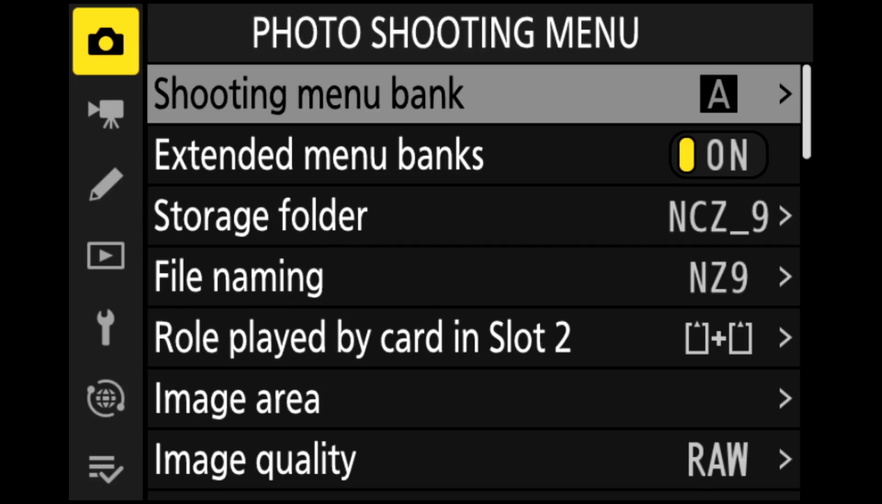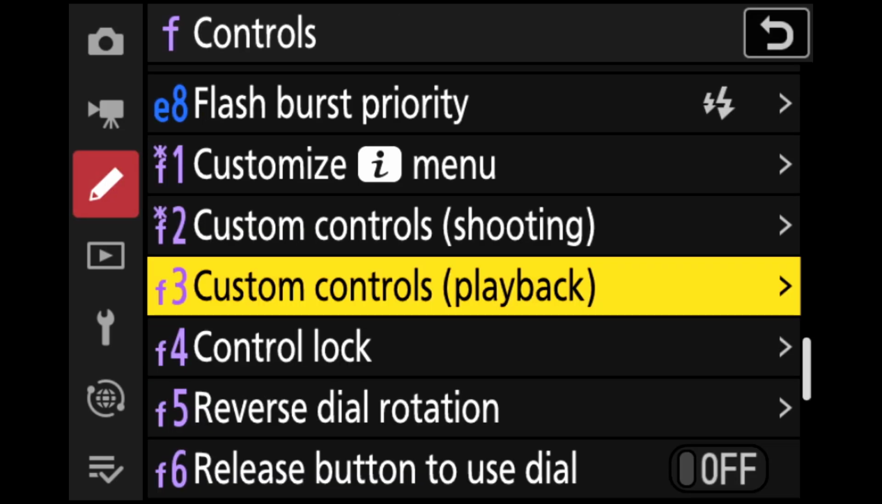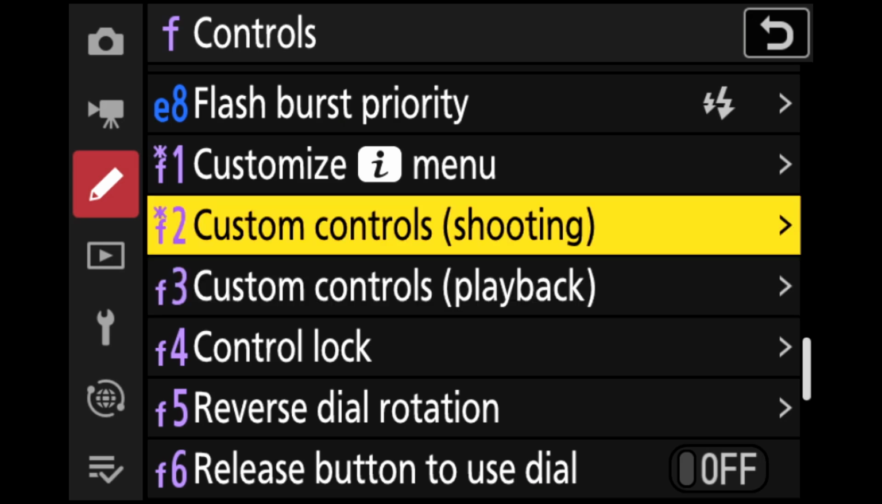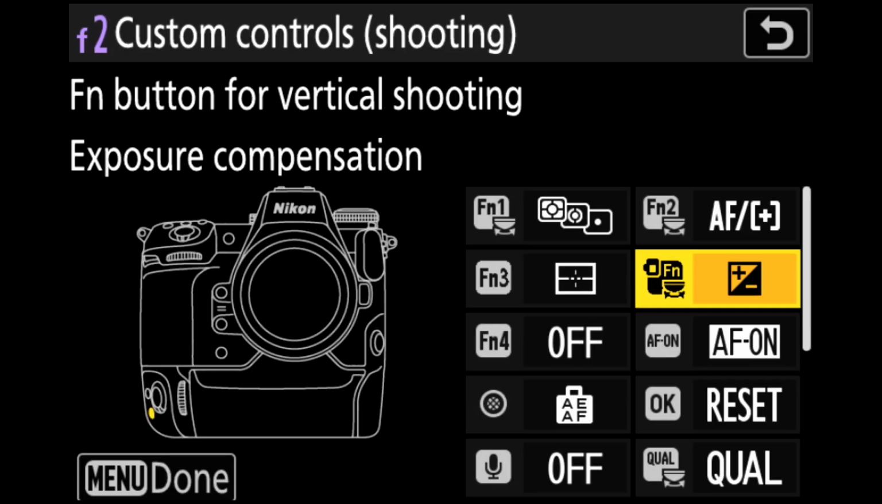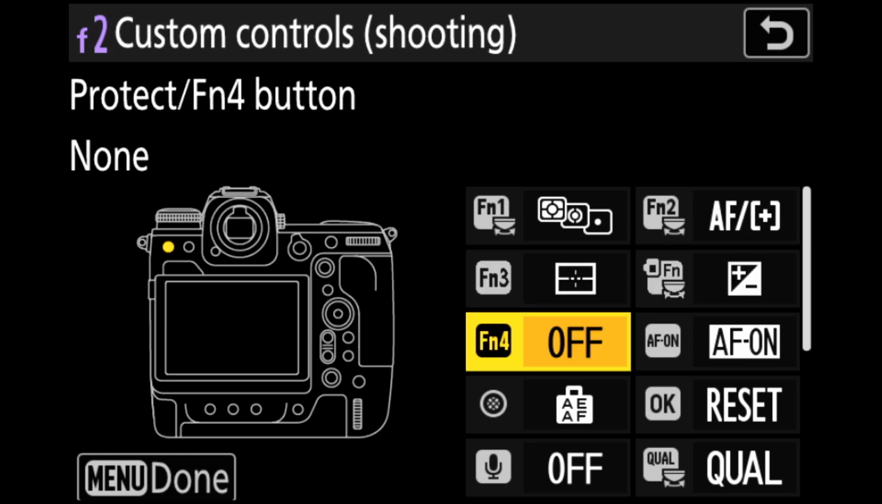As always, let's dive right into the Z9 menu settings and we'll get this squared away. Okay, so we are in the menu of the Z9 and you're going to scroll on down to the custom settings menu, the pencil, then move on over to controls, and you're going to look for this F2, which is the custom controls shooting menu. Once you're inside here, look for that F4 button, and there it is, that's F4.